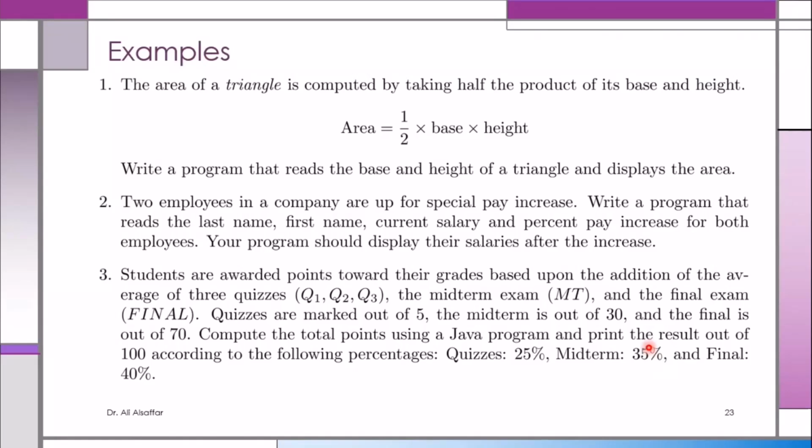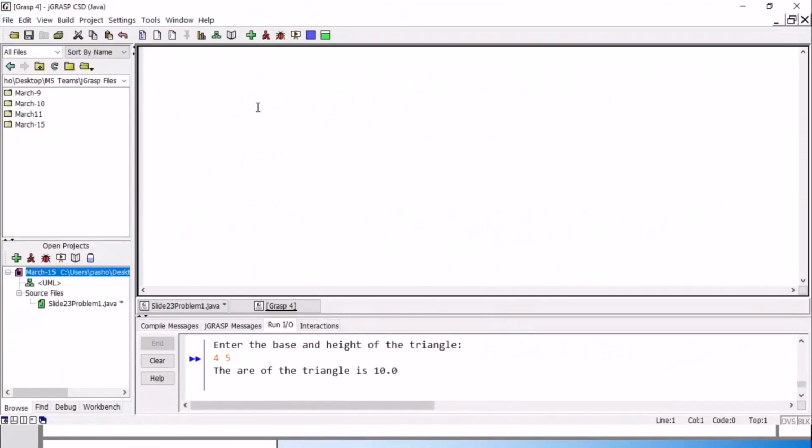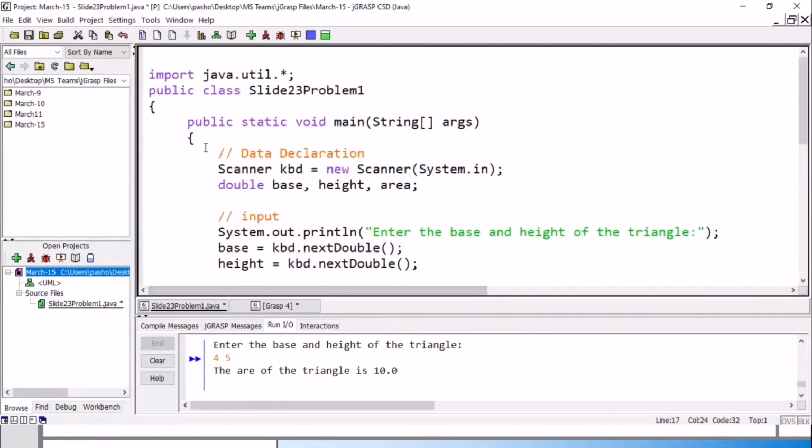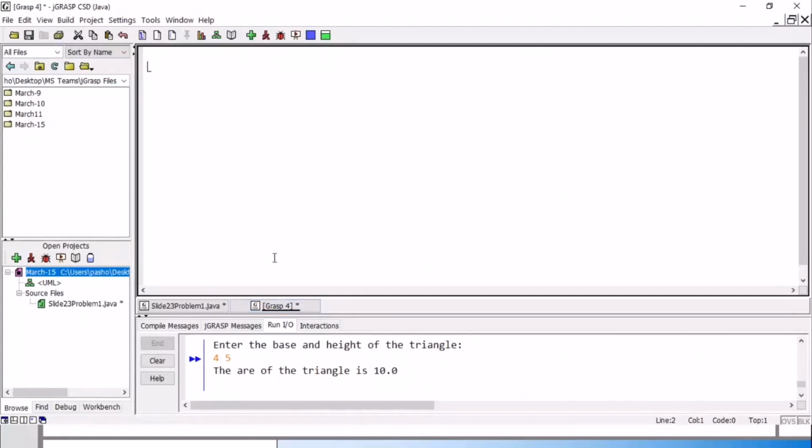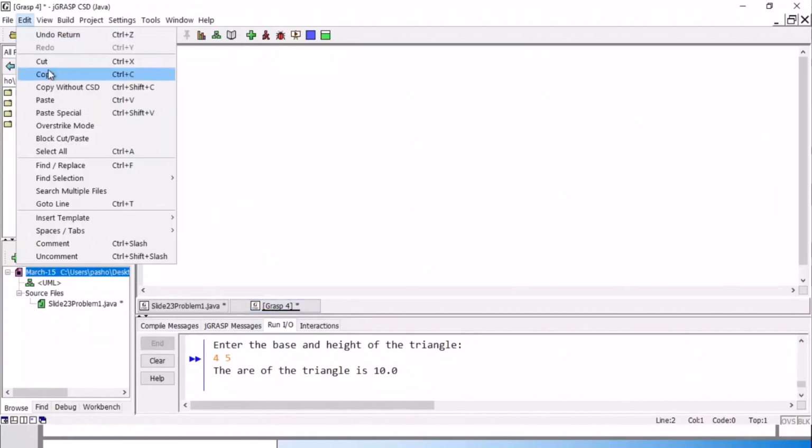So let me write down those: 5 for quizzes converted to 25, 30 for the midterm converted to 35, and 70 for the final converted to 40. Okay, and I will just simply copy these lines from the previous example, and then I will go to our program here, paste, to save time.